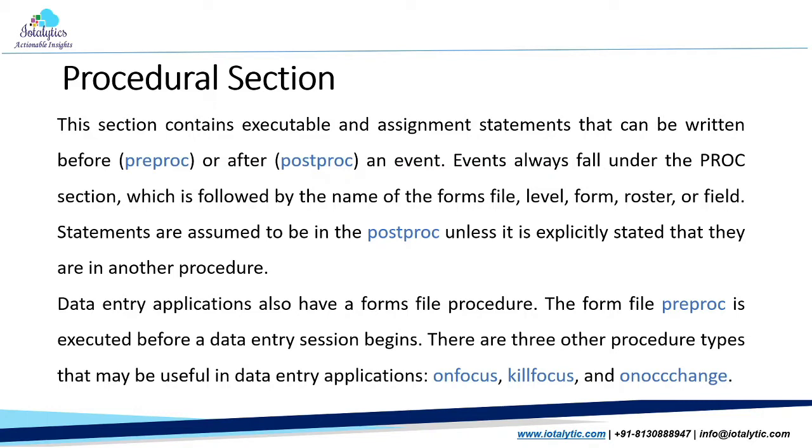The procedural structure has two components: the post proc and the pre proc. Most of the skip patterns and programs in CSPro happen in the post proc by default. The post proc is nothing but the action that has to be taken once the keyer enters the key. That's the post proc.